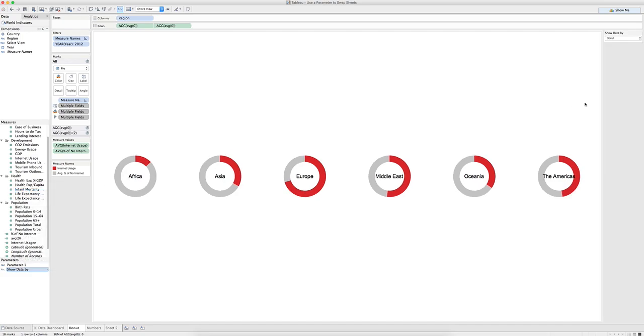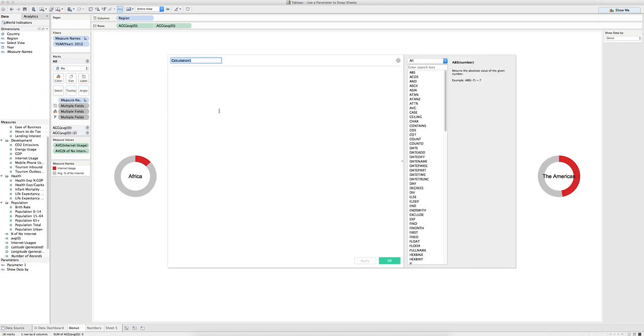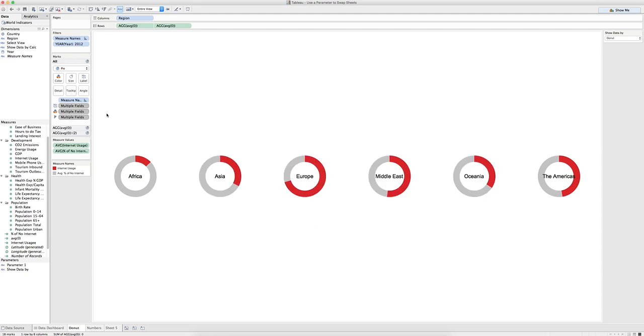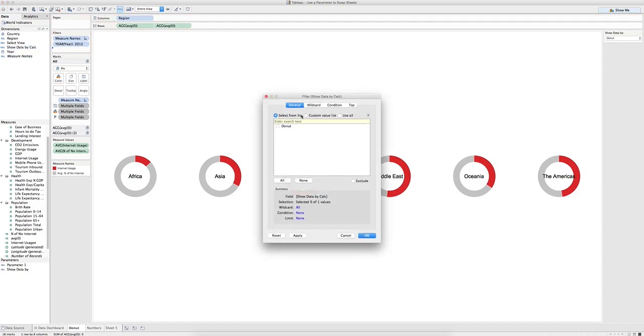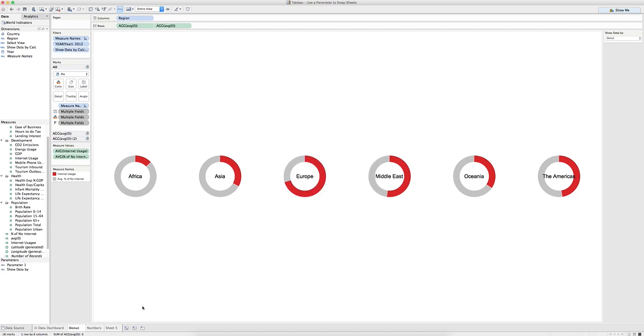Use the parameter control, and as always, we first need a calculation to make a parameter work in Tableau. So create calculated field, and this is a really easy calculation, which is just show data by calc, which basically only contains our parameter, which is show data by. Hit apply. Then the second step is to put this calculation, show data by, into our filters and go to the custom value list. And now we need to add, besides donut, also all, and hit apply.